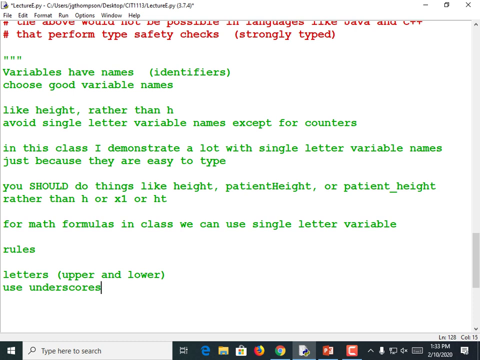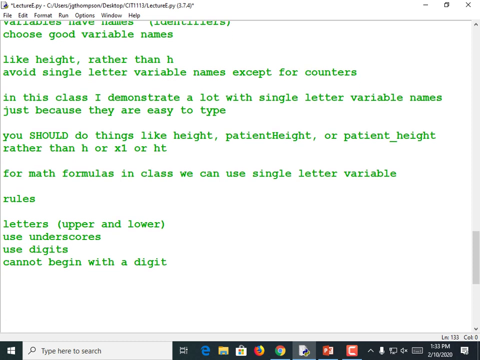A few languages let you use dollar signs, but I'm not going to mention it because most of them don't. And you can use digits. Cannot begin with a digit. And as a side effect of these being the specific rules, cannot have spaces. So I would not type in patient space height. So patient space height equals 60 is totally wrong, right?